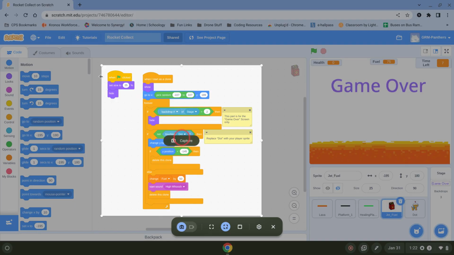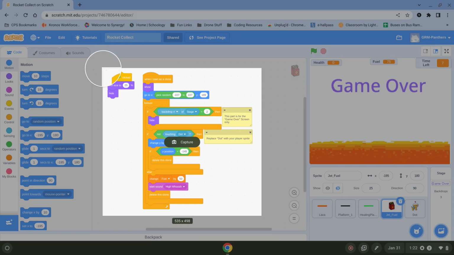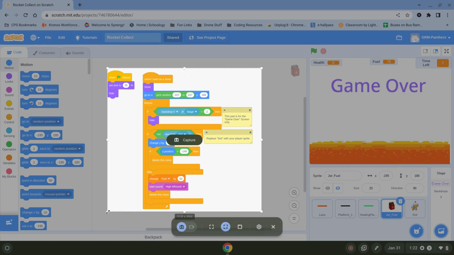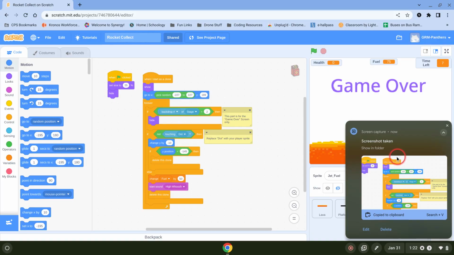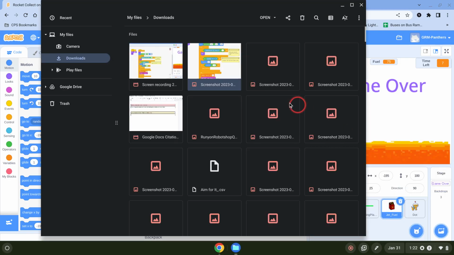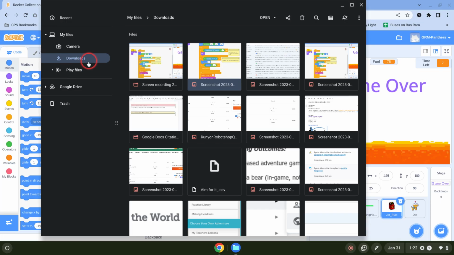Now, if when you clicked and dragged you didn't get it exactly right, you can go back and grab these little handles and make changes to it, so you can get it as nice and neat as you would like. And then when you're ready, you just hit the capture button in the middle. And we'll see that this is saving it both to our clipboard and also in a folder. And if you click this Show in Folder, you will see that right now by default they are going into our downloads.